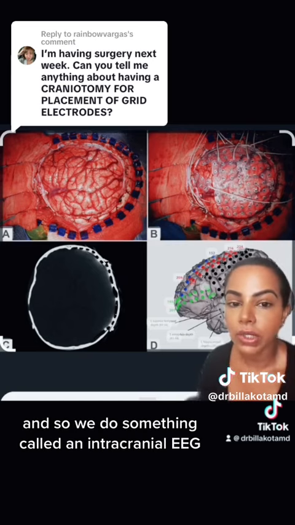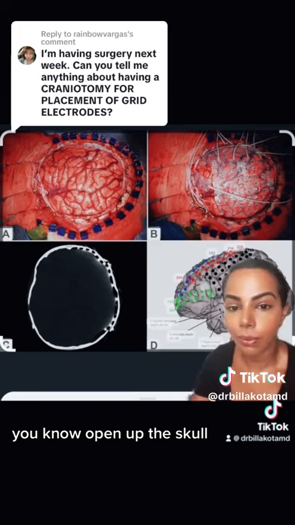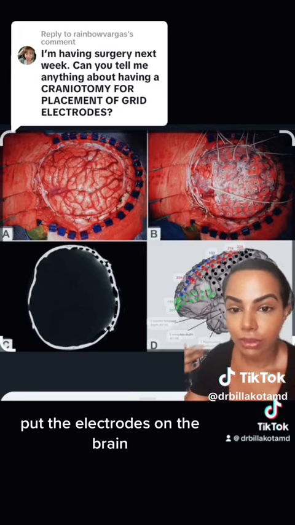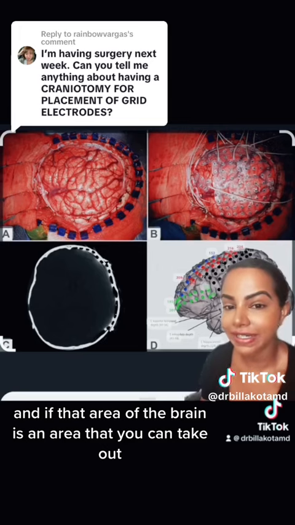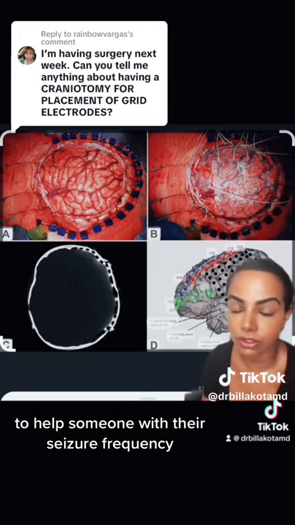And so we do something called an intracranial EEG, where we actually open up the skull, put the electrodes on the brain, record some seizures, and then we can figure out where the seizures are coming from and if that area of the brain is an area that you can take out to help someone with their seizure frequency.